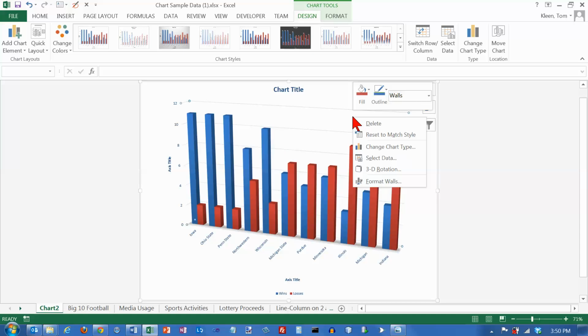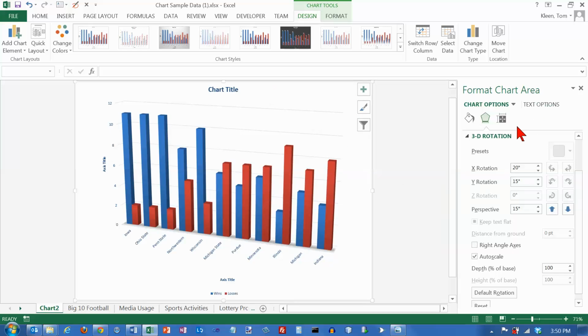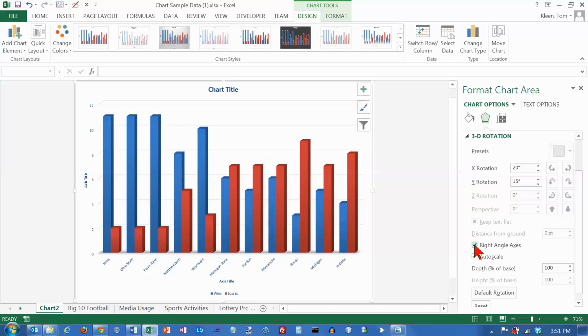And what we're going to do is we're going to fix this. I'll just right click on the background here and then choose 3D rotation. And I'll get this Format Chart Area pane over here. This used to appear as a dialog box. Now it appears over here on the right side. And this is the option I want right here, right angle axes. And if I click on that, it squares everything up.